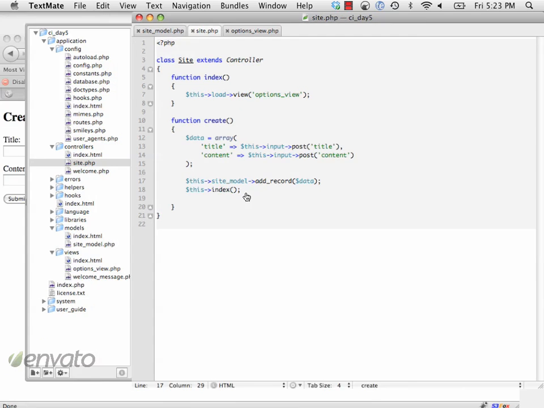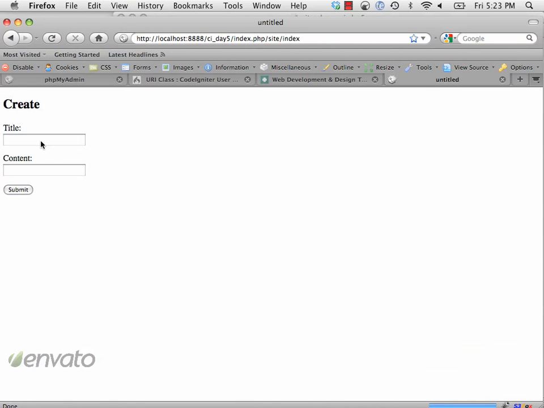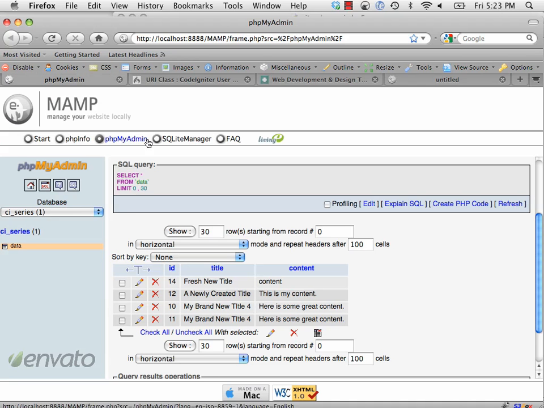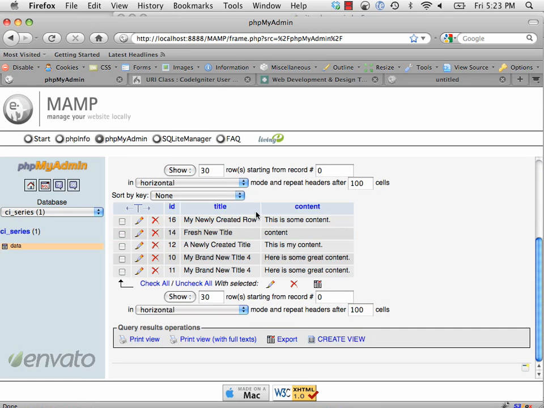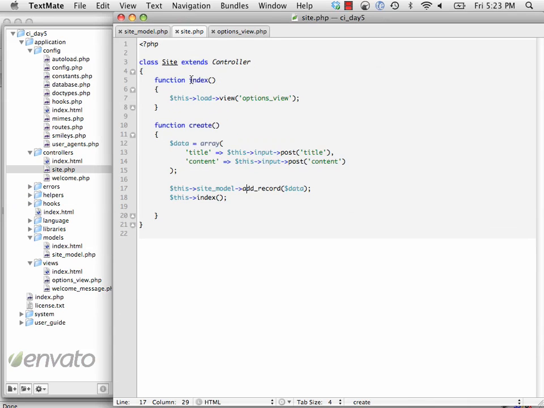So let's see if it works. I'm going to refresh the page, and this is my newly created row. This is some content. There might be a mistake, I don't know. Click submit, and we are directed right back here. So let's click on browse, and look, my newly created row. Wonderful. So now let's go back and work on the next one.